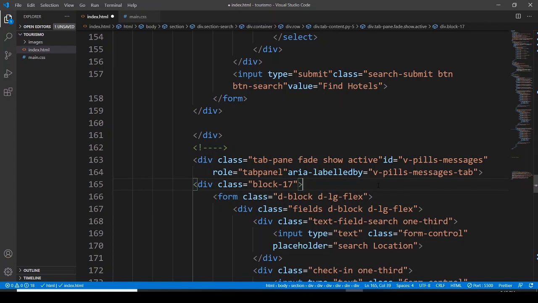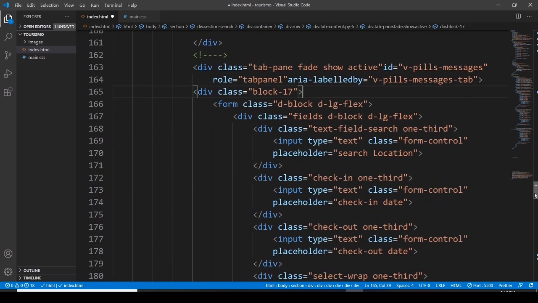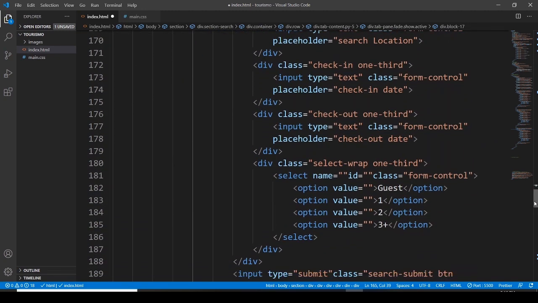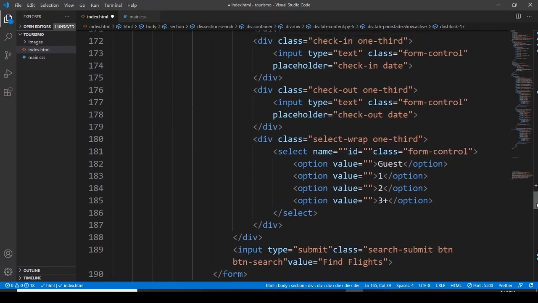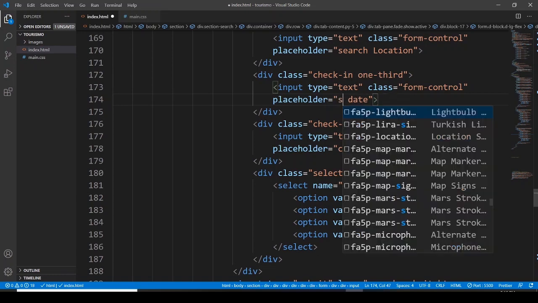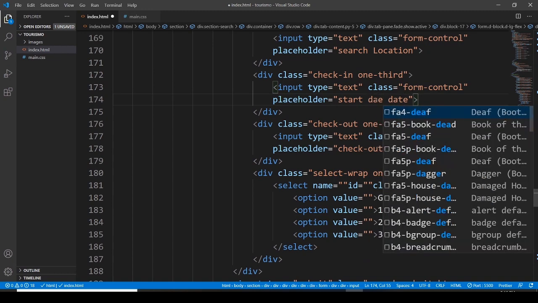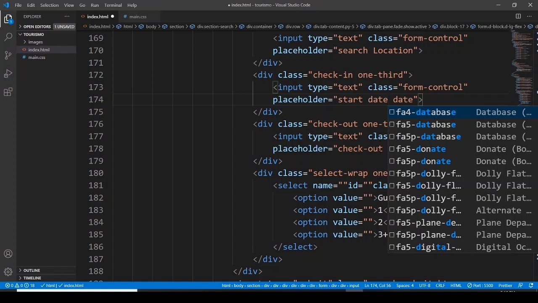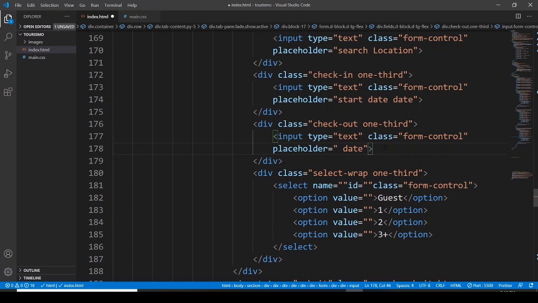And then tab panel and messages tab, display, and then placeholder, search messages we can change, let it be same. And then the placeholder should be start date and end date. So here it should be start date, and this is going to be end or return date. So return, and after that, we have to go with the same options. Everything is going to be same.